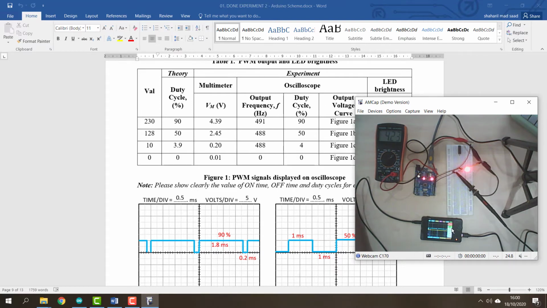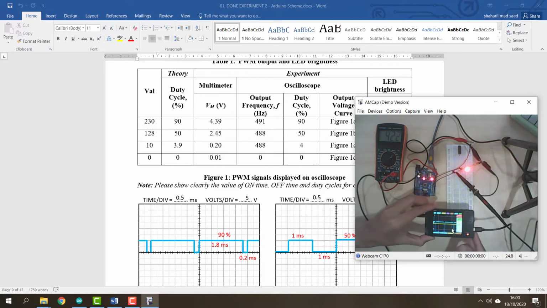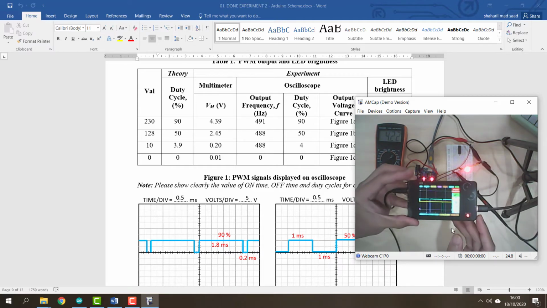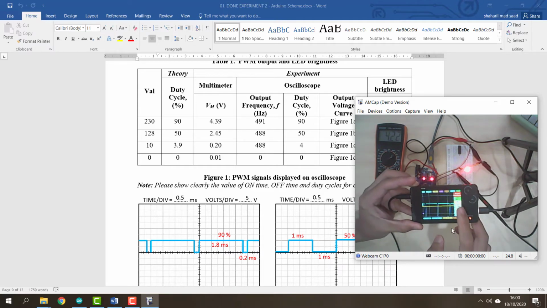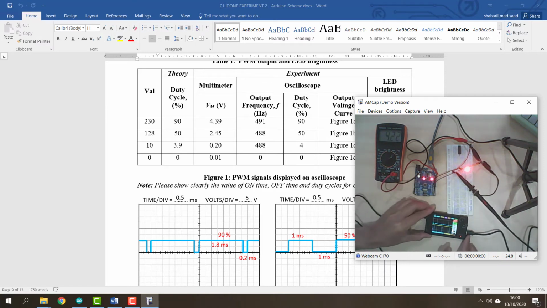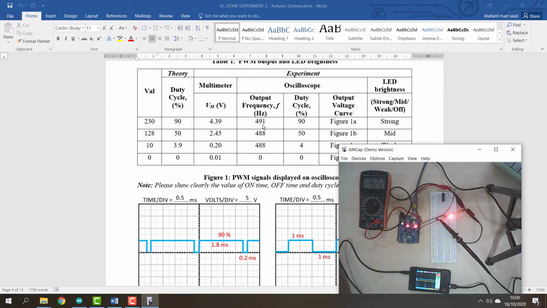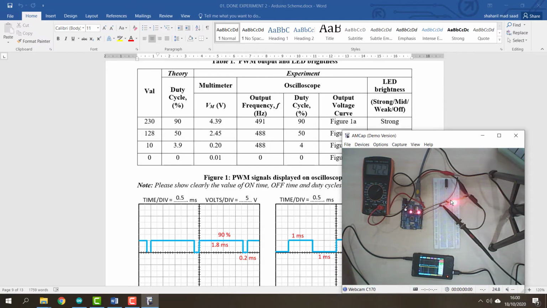Then the output voltage you can see at the oscilloscope here. Alright, it will show you the duty cycle here and also this frequency here. Okay, so this is the example result. I got the frequency of 490 Hz, and the duty cycle is 90%. It is shown on this oscilloscope, and the LED is strong.